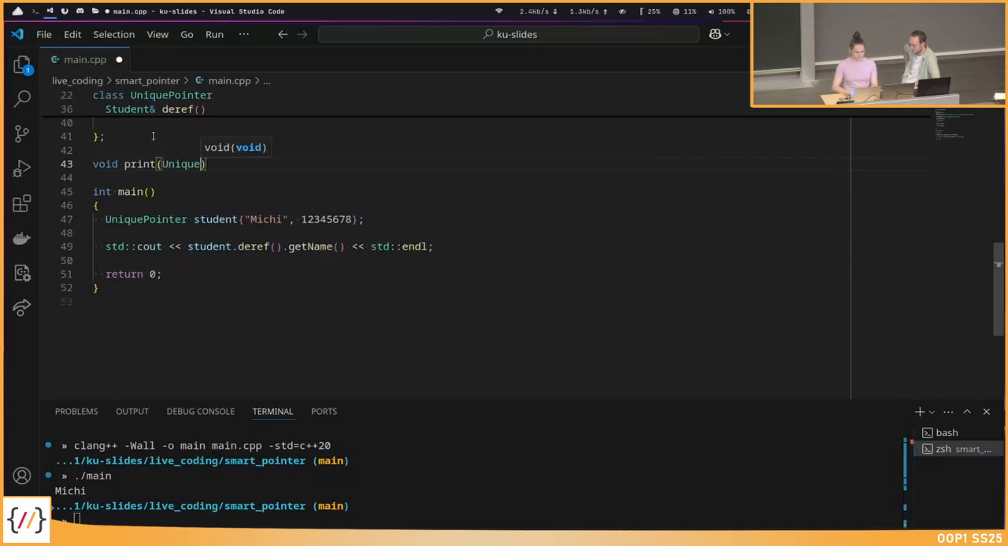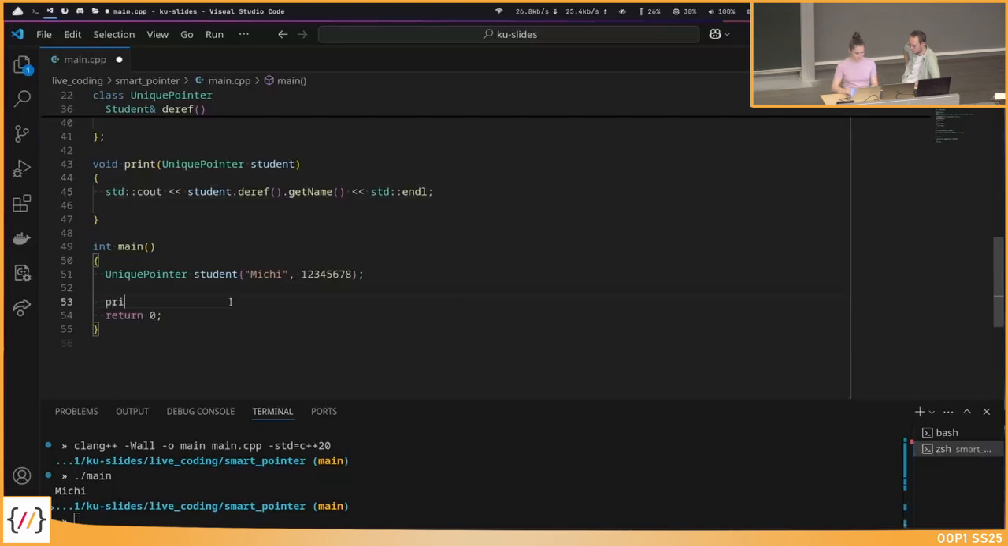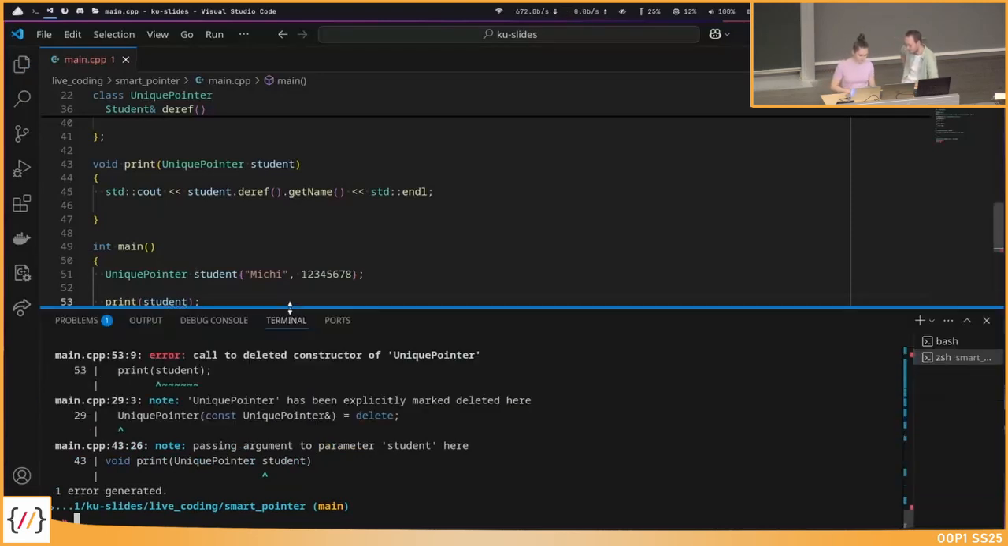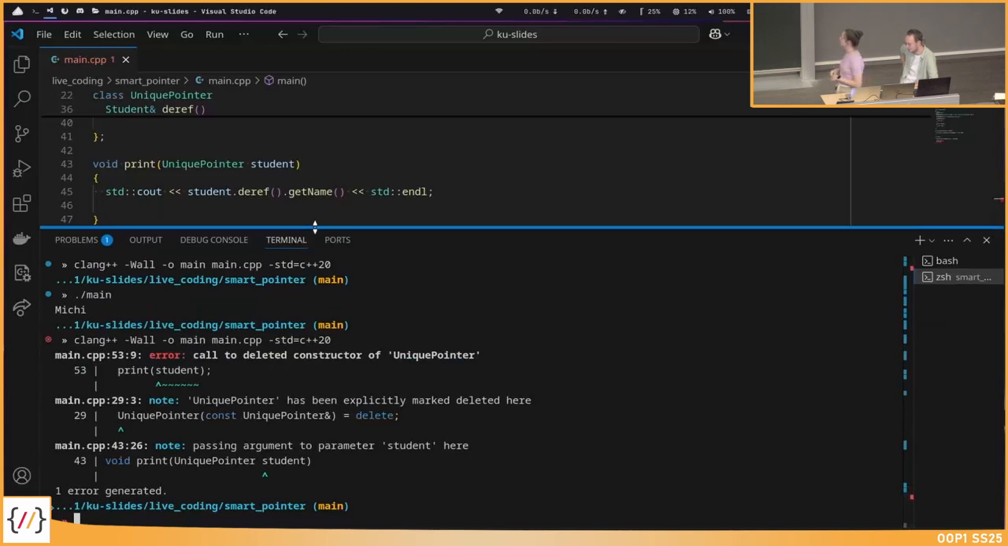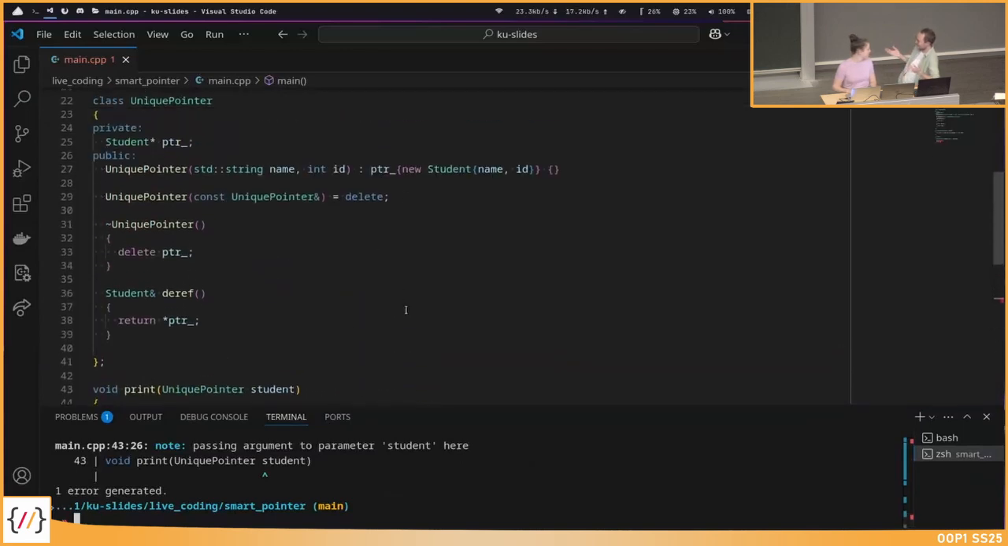Maybe just to show this again, if I want to make some method out of this now, then of course this will not work. Oops, no, student. Because I deleted the copy constructor. So this behaves very similar to the unique pointer we already know. Maybe show the error message, but it should basically say call to deleted constructor of unique pointer in red here, so this doesn't work. But now, would it be nice if you can make it happen to work?